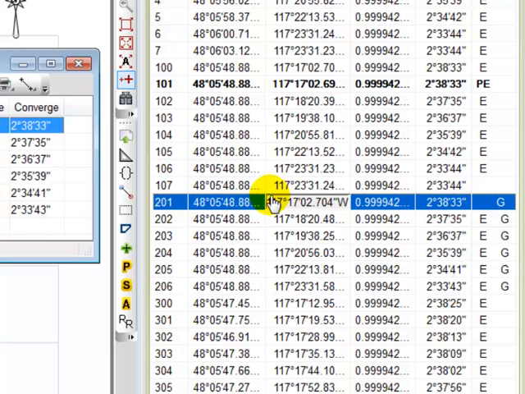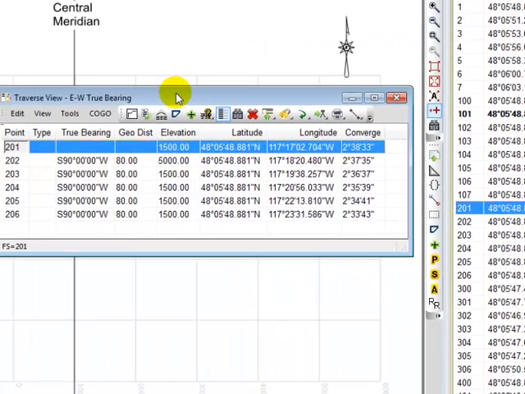So every point in Traverse PC either has a grid coordinate from which it will derive a geodetic position, or it has a geodetic position from which it will derive a grid coordinate. And it depends on which one you entered and which one you computed. In this particular traverse, we started by entering the latitude and longitude for point 201, and we computed geodetic positions because of the geodetic distance and true bearing direction types that we chose for this traverse.